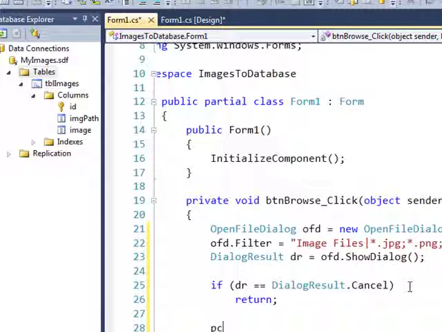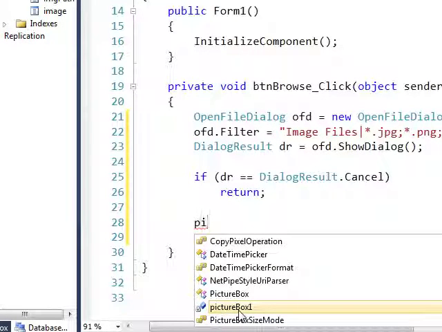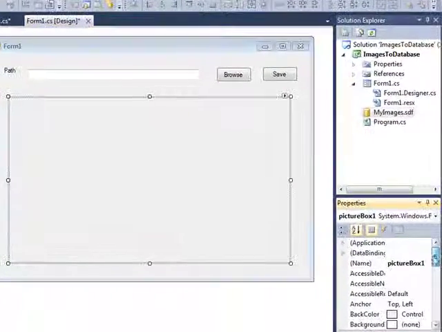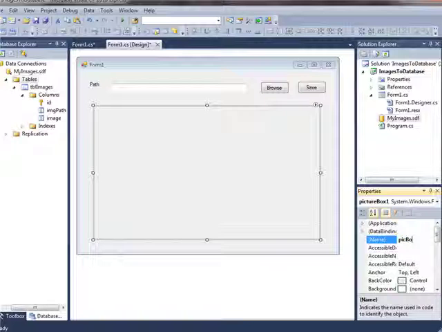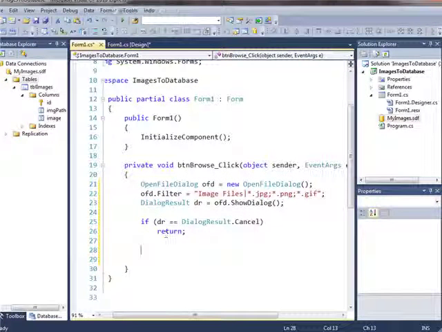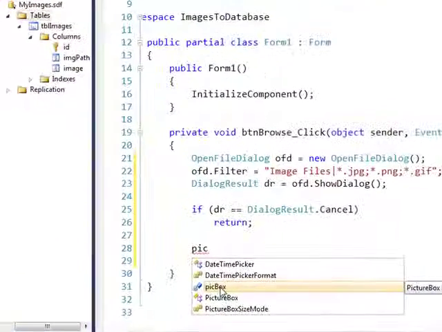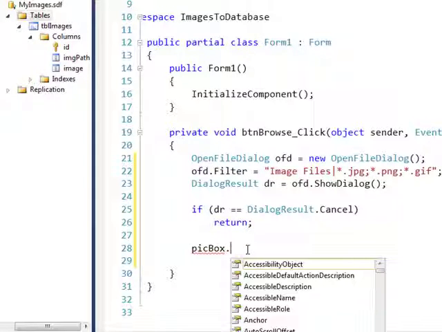Now you can see there, picture box 1. Let's just have a quick look at this. If I go over here and click on the picture box, you can see it's picture box 1. If I wanted to rename that, let's say I call it pickbox. So again, pickbox. Let's go back to the code, and I'll see pickbox. If you didn't want picture box 1 there, that's the way to do that.